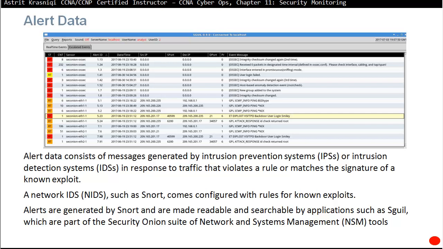Alerts that are generated by Snort, for example, are readable and searchable by applications such as Squil, which are part of the Security Onion suite of network and system management tools. Now, Squil, we're going to talk a lot more about in Chapter 12. There's even a lab to do in Squil, as well as ELSA. The picture that you see on the screen is taken from Squil, which we're going to see a lot more in Chapter 12.